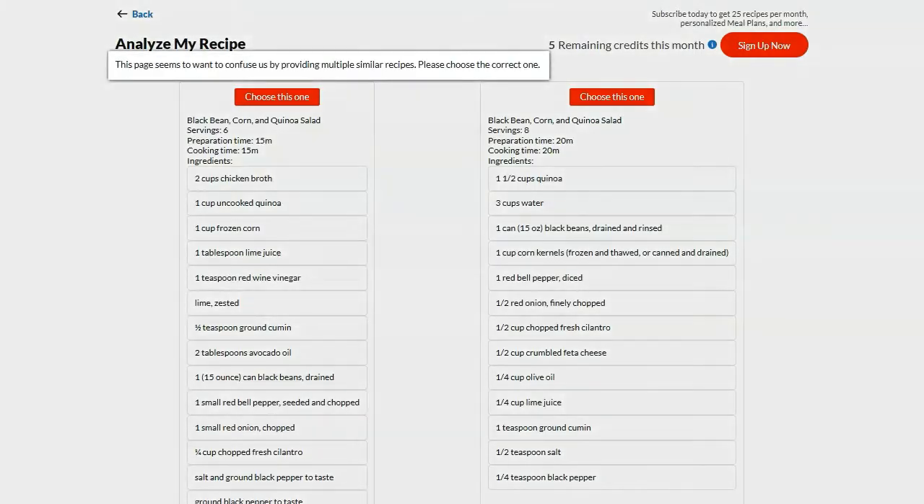In some instances, after retrieving the recipe, you may see a message stating, "This page seems to want to confuse us by providing multiple similar recipes. Please choose the correct one." Go ahead and select the option that appears to be the most accurate. If it doesn't populate correctly, go back and try another option. Don't worry, it's not using one of your credits at this point.